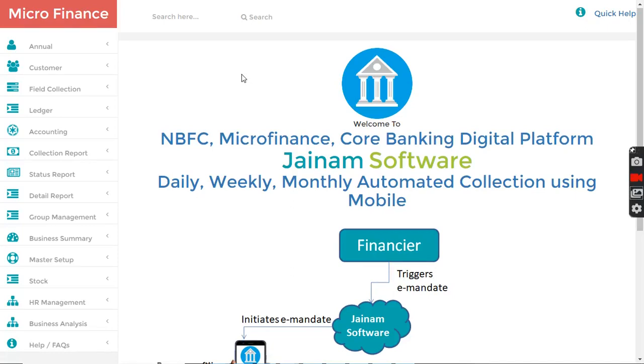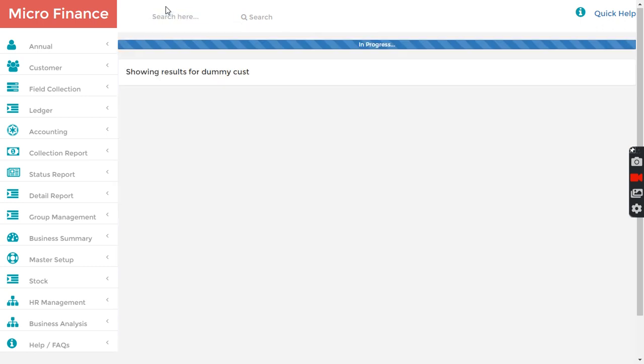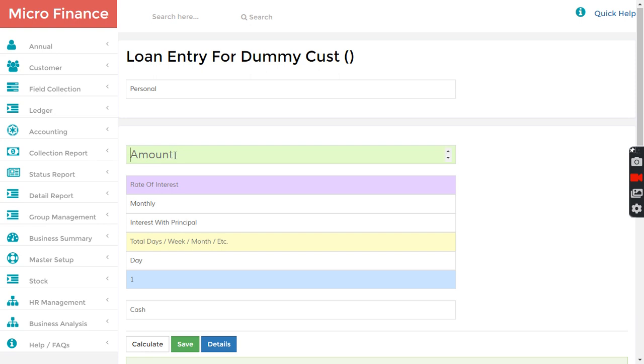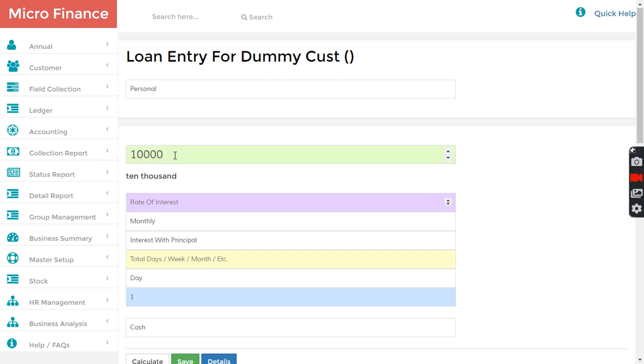In this video, we are going to understand how you can extend and modify the loan card or deposit card. Okay, so I'm going to search a customer here. I click loan and then I enter amount, rate of interest, interest with principal for 100 days.